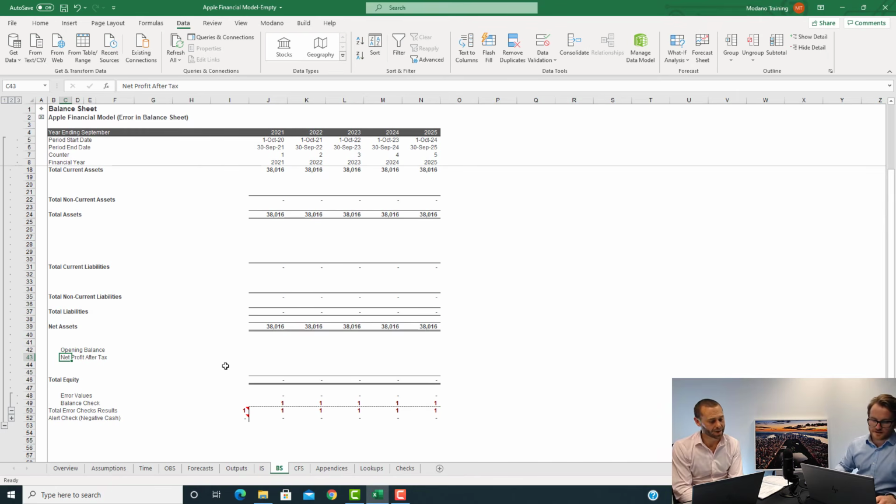Okay, so net profit after tax. Then in row 44, let's put dividends declared, which will be forecast as part of ordinary equity later on in this exercise. And then we have retained profits in row 45 in column B. That's the closing balance, we just call it retained profits.